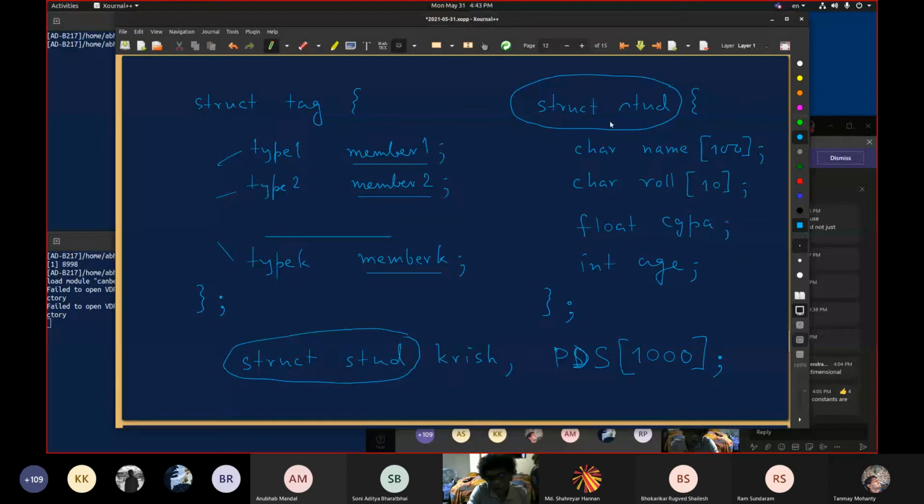So if you just say struct, the compiler does not know whether it is a struct student or struct teacher, right? So you have to give a tag. Otherwise, struct is just a keyword. If you just say struct k, what kind of structure is it? The compiler doesn't know. It may be struct stud, struct teacher, struct department, many things.